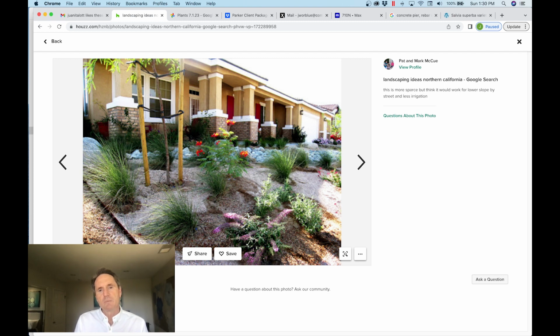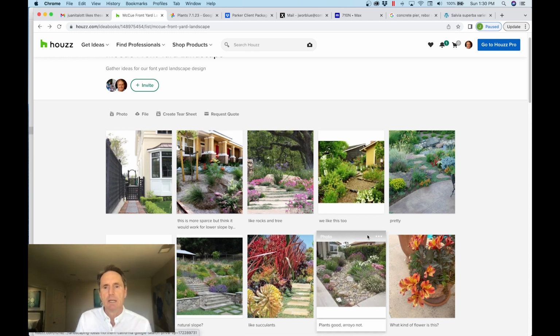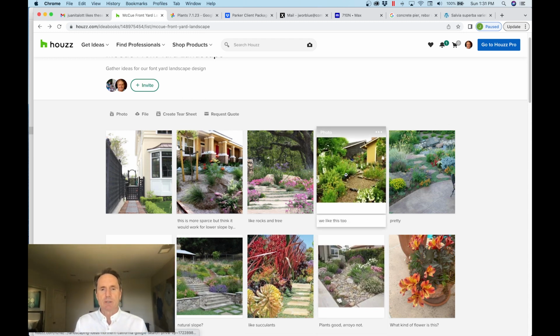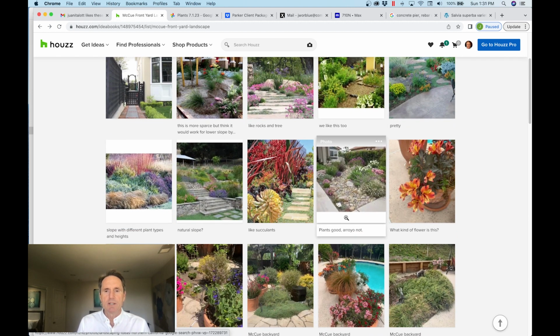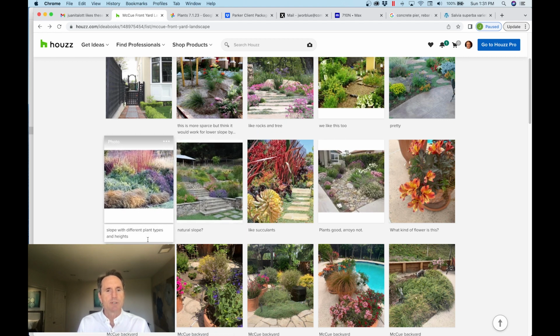But the fact that it was a slope and they like some of these plants related it to their front yard, and they have a slope down to the street. We like this too. Okay, well, that's a little vague, so I'm going to aim for the ones where I get a little more detail about what they're talking about.